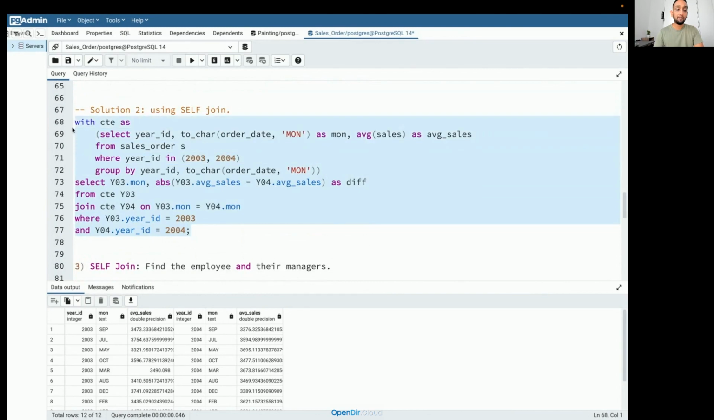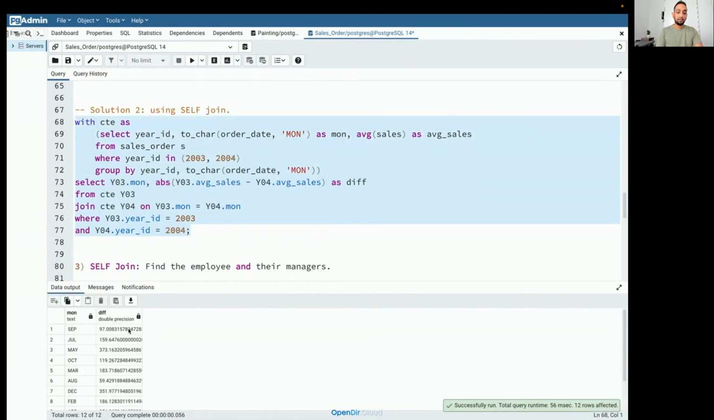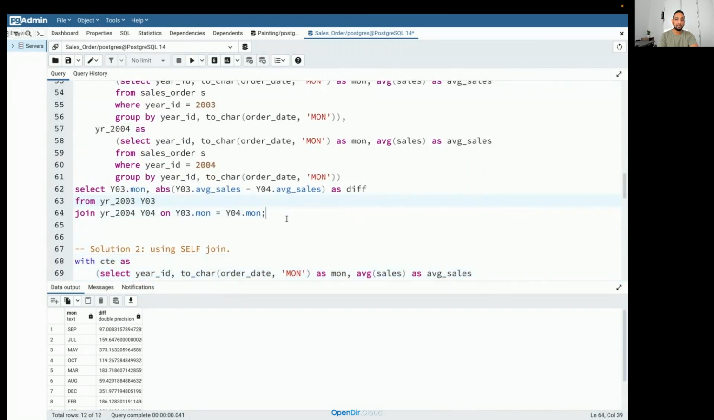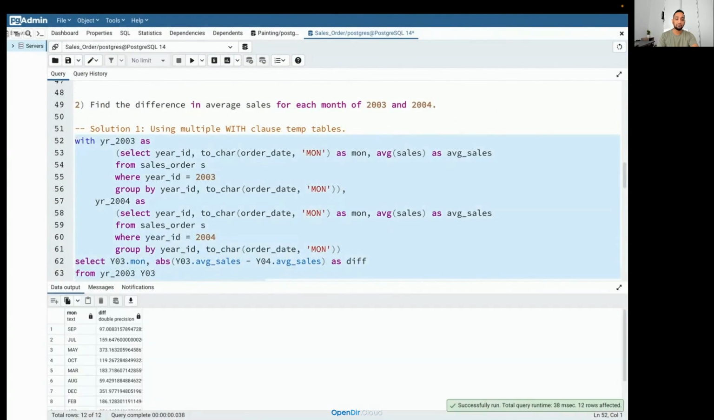Okay, and now if I execute this, you can see that I'm getting the same output, 12 records and the average sales for each month. So this query here is returning me 12 records, and this query here is also returning me the same 12 records, and not just the number of records, but the data also is the same.